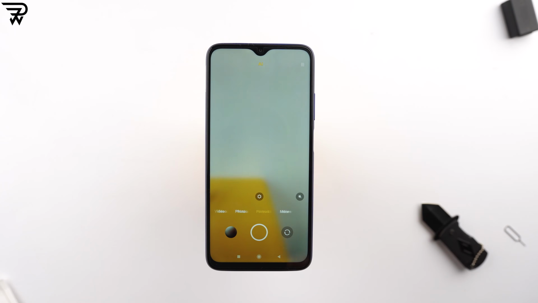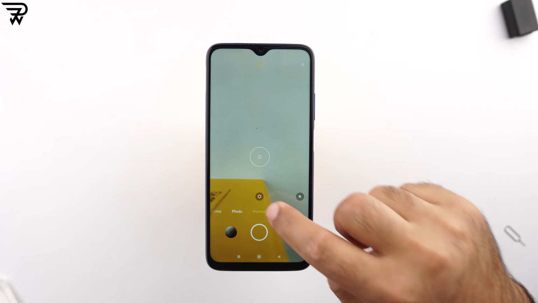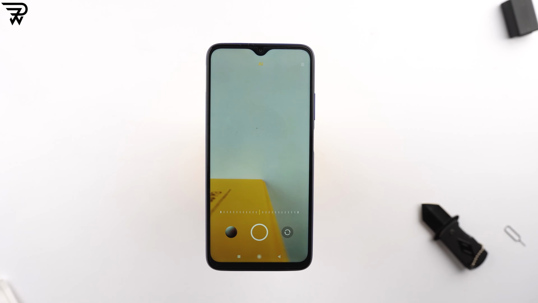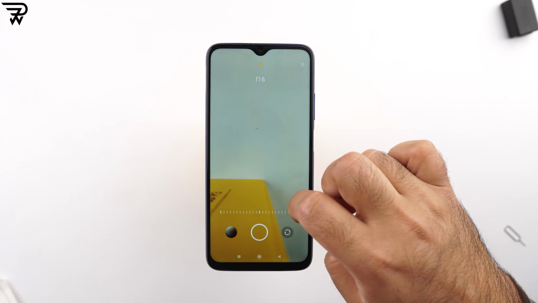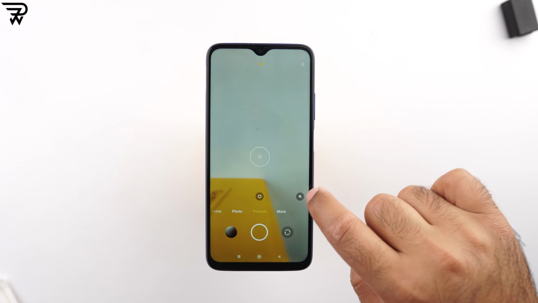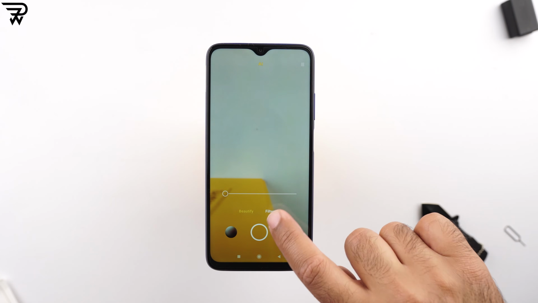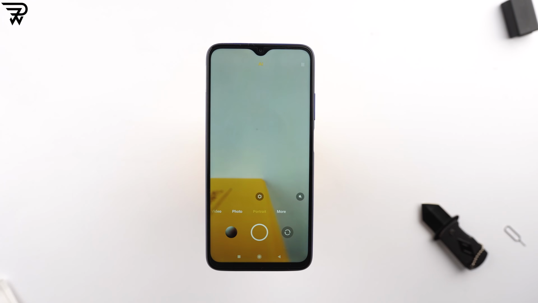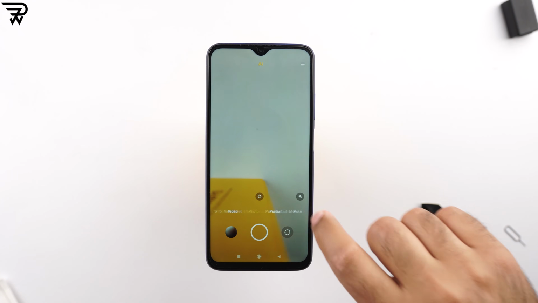If we take a look at the portrait mode of this phone, in the portrait mode you can change the background blur intensity by swiping your finger on the scale towards left or right. Similarly, here you have the beauty mode as well. You also have the filters for the portrait mode for both the front and the rear cameras.